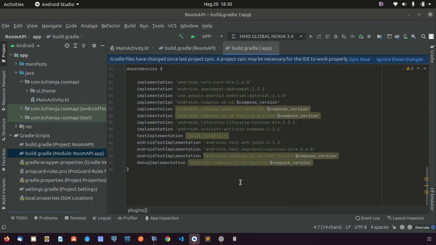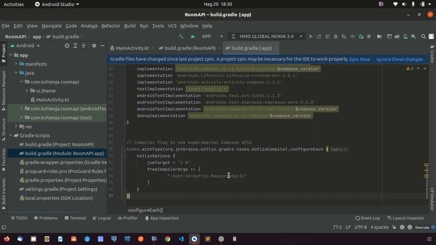Move down a little bit. So we're going to use navigation. But first, ensure you have this compiler flag to use for the experimental Compose API, because we're going to use some experimental features. Have that one in place, and also for navigation. Okay, let's just copy all these things, then explain one by one as we move.